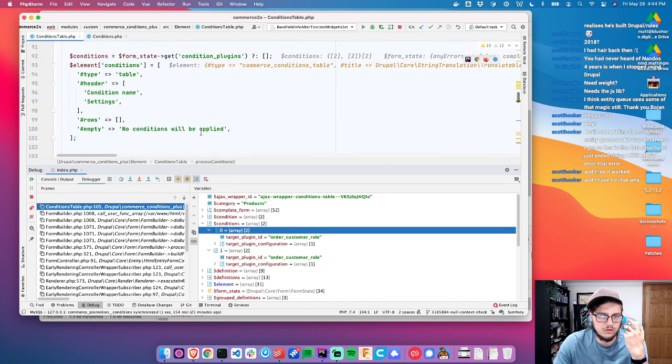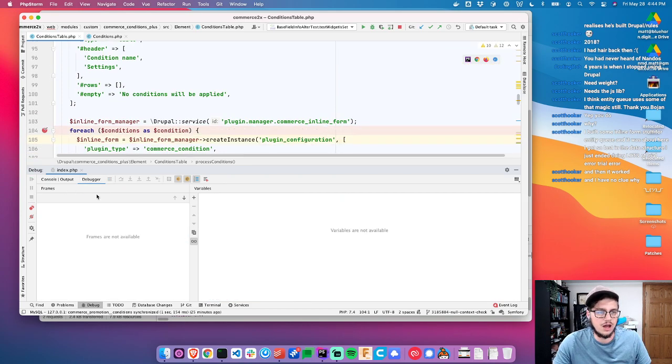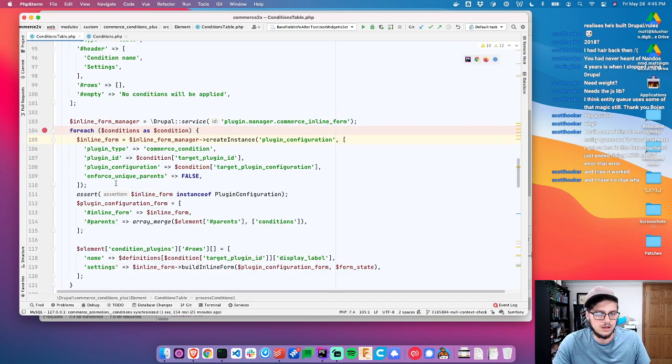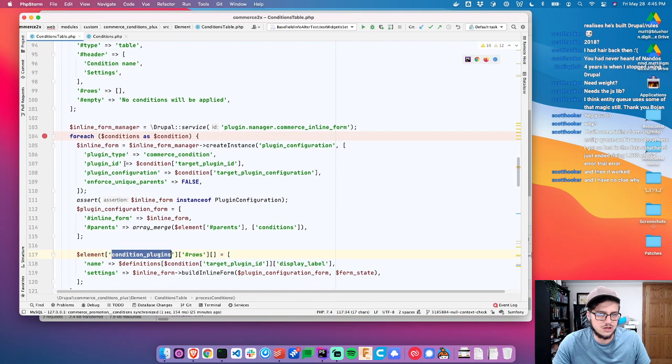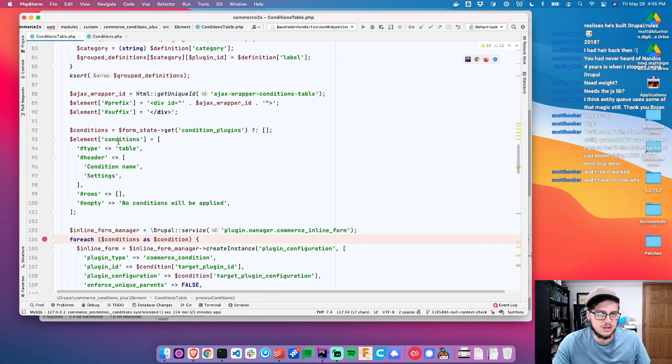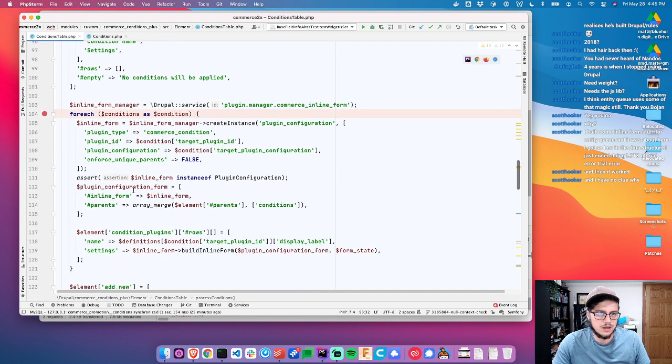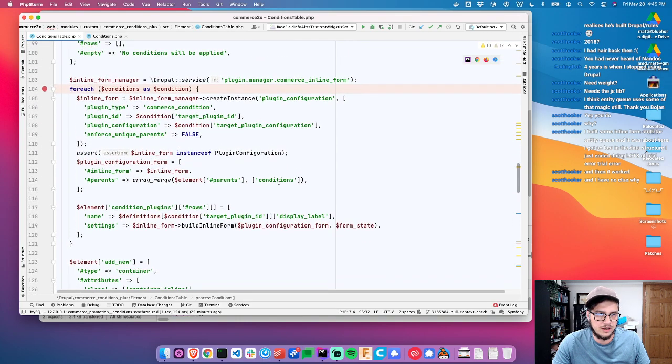Element condition plugins. That's why I changed. I changed the name of myself and it broke. So I'm just going to try this out.